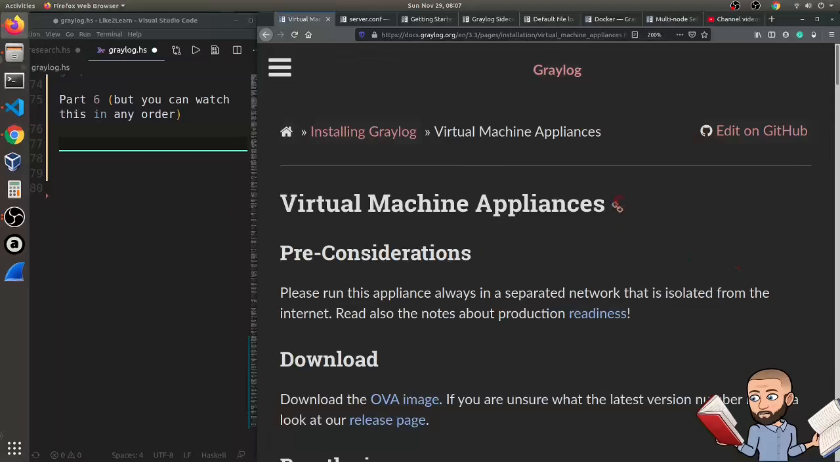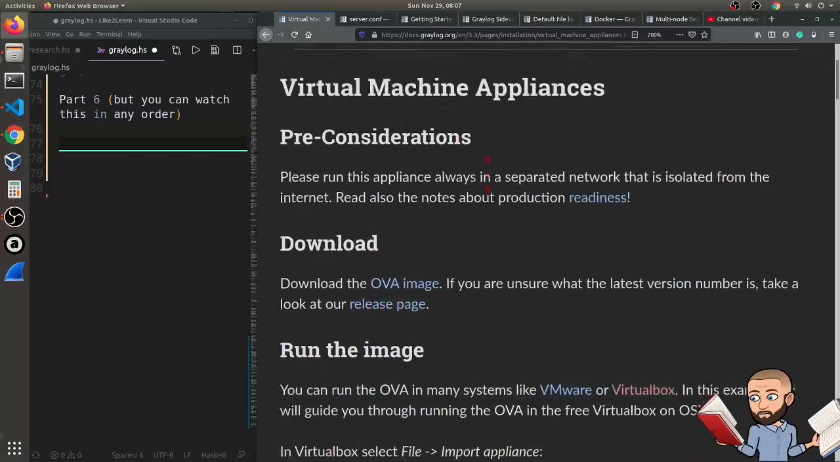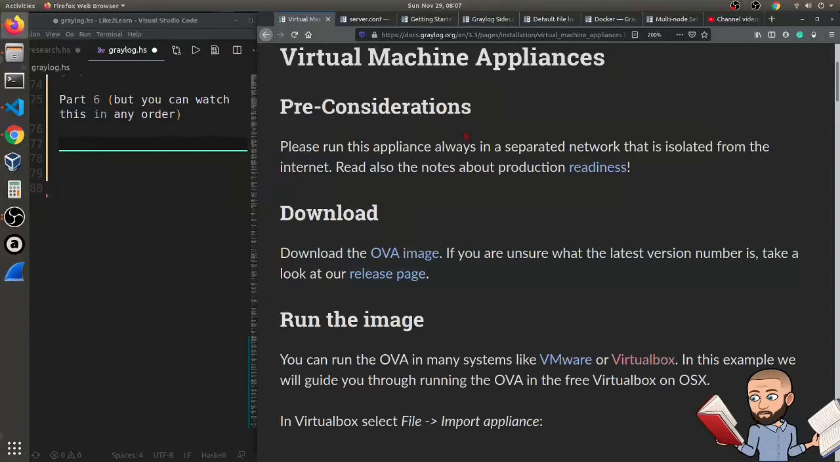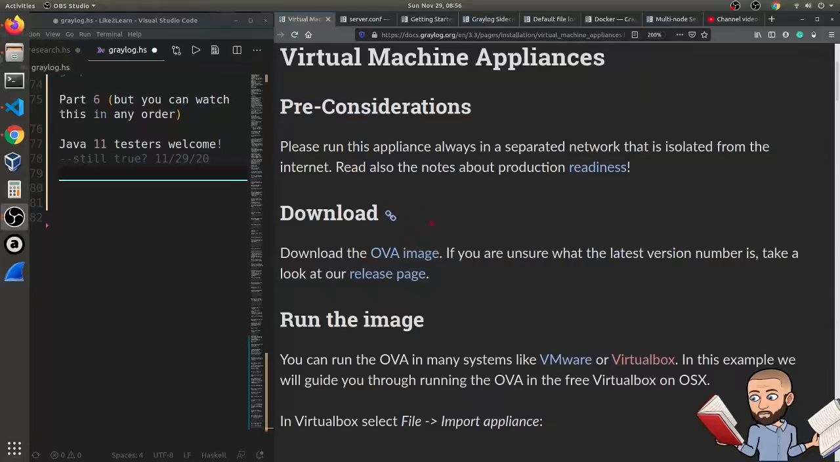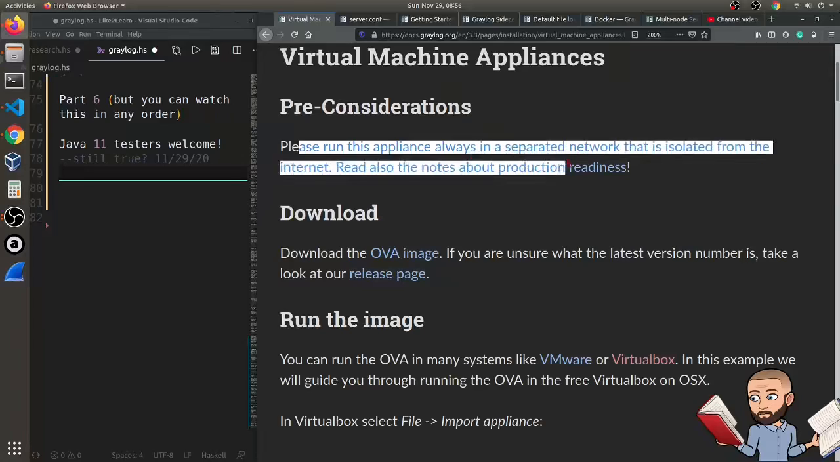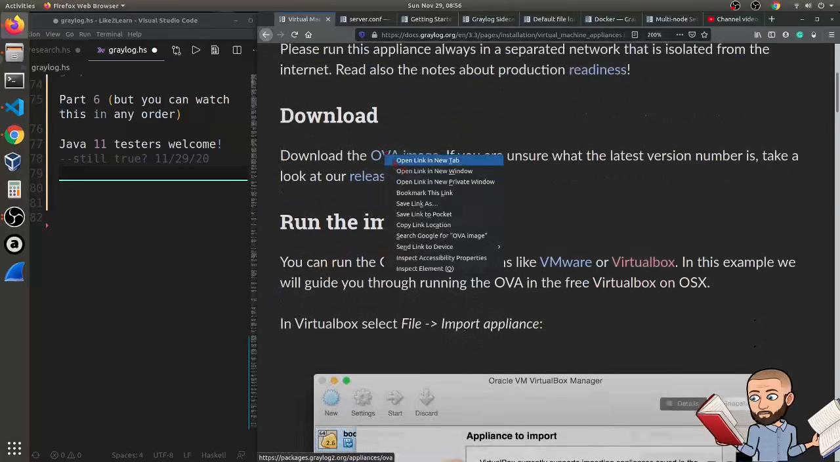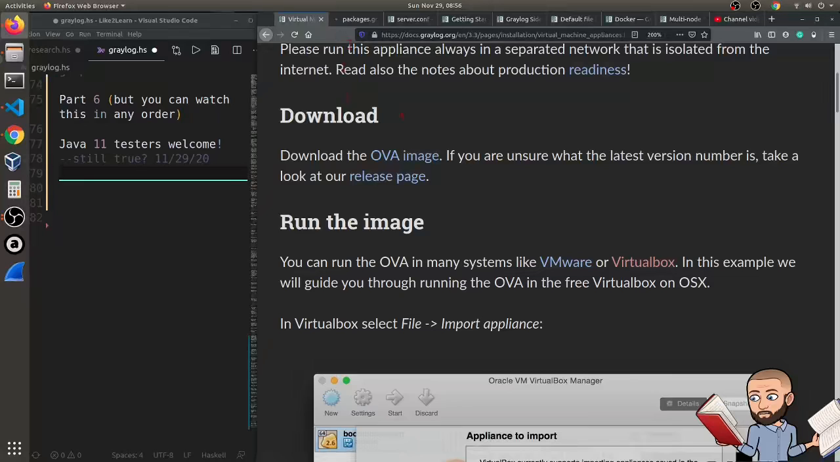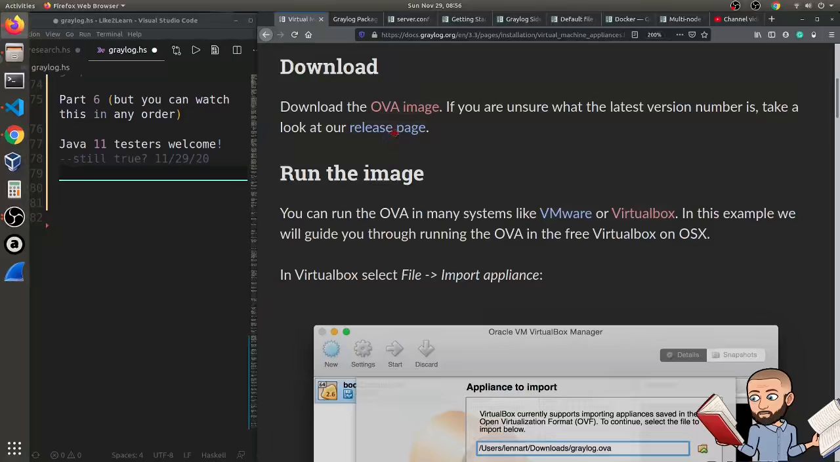So let's do a speed run through each of these installation methods. Maybe try to find a way to take notes on each. Okay, so to do a speed run through this, pre-considerations, please run this appliance always in a separated network that is isolated from the internet. You can go here to download the image, which I need to do. If you're unsure of what the latest version number is, take a look at the release page.